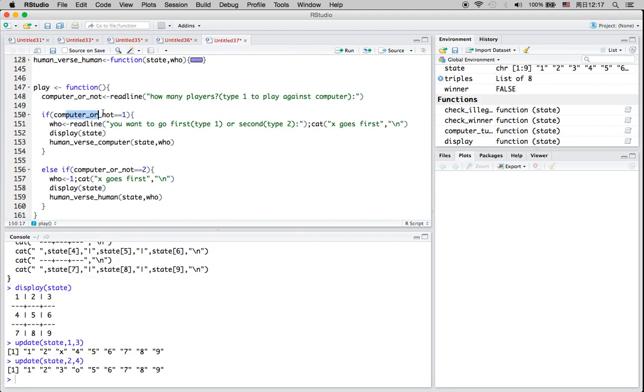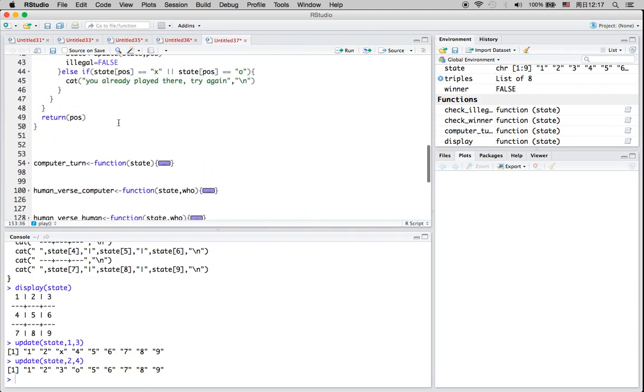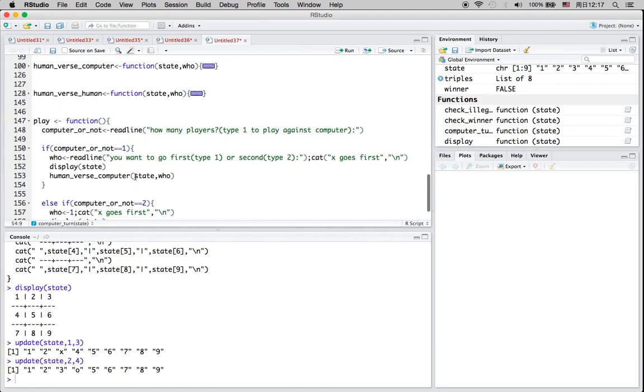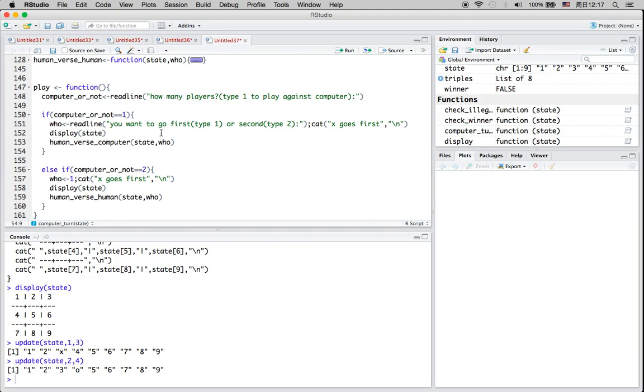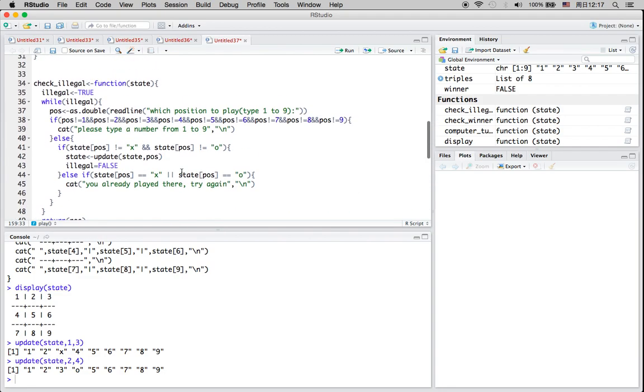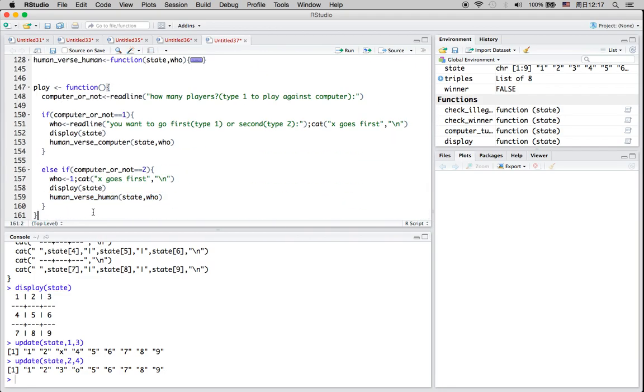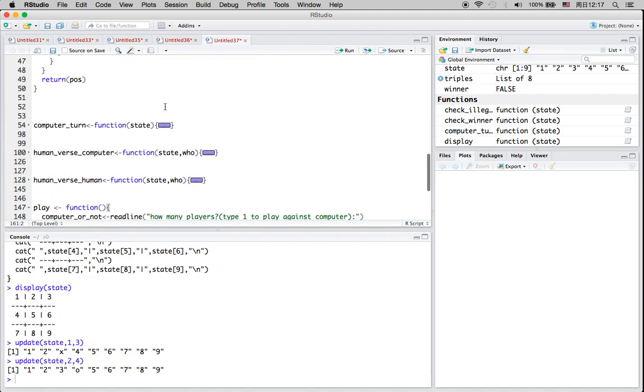If it is equal to one, that means human versus computer, and in this function it iterates between the human and the computer until the check winner function has been satisfied. Also, if there are two players, it will ask who should go first, and then two update functions iterate until the check winner function has been satisfied. So basically, this is the logic for the game.